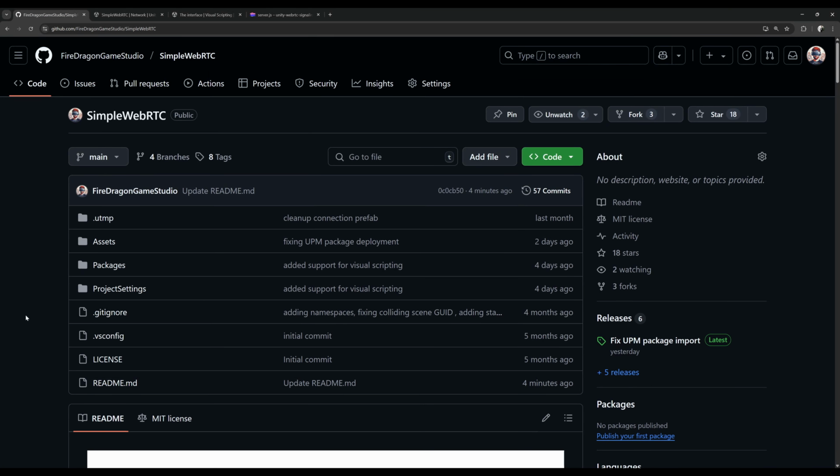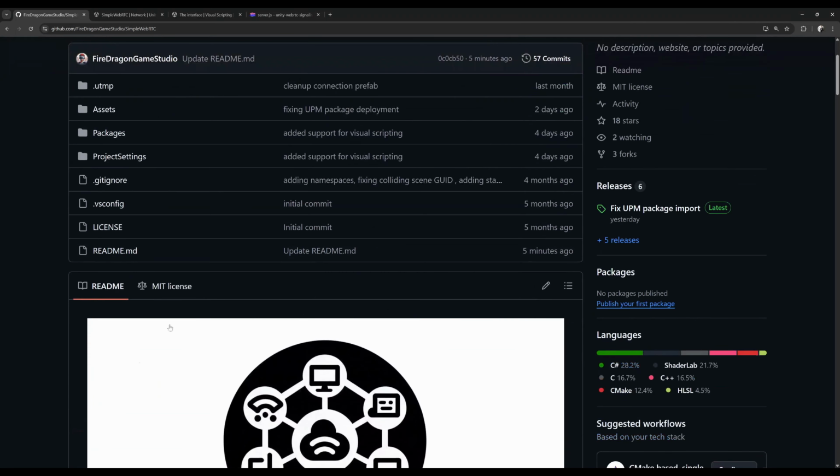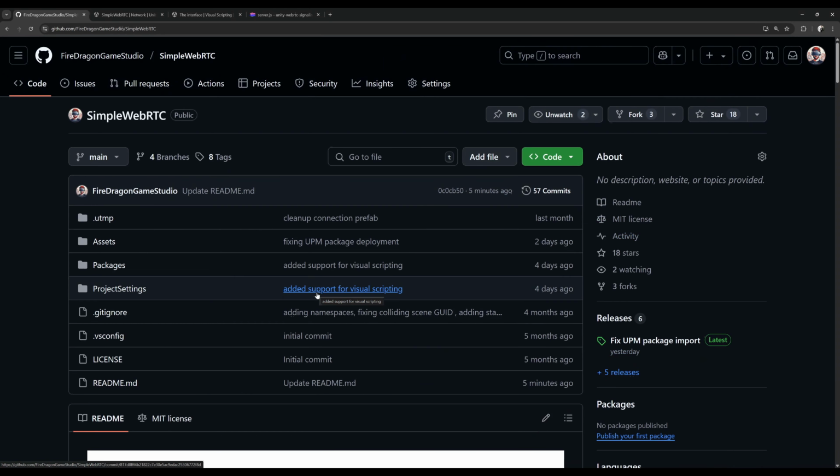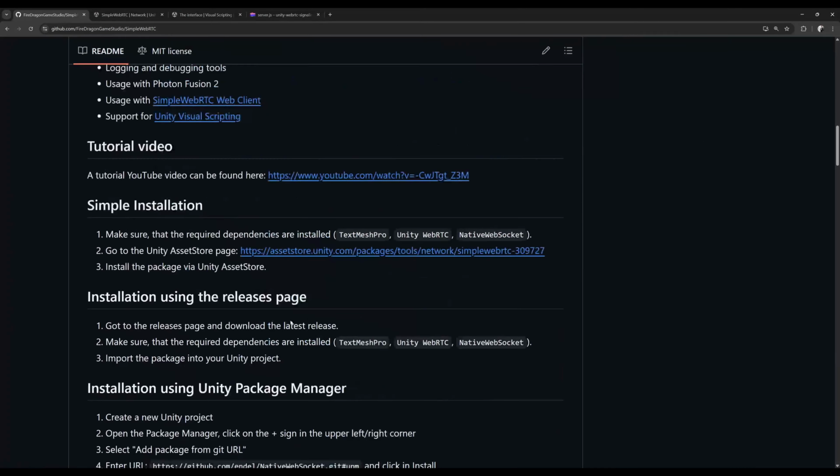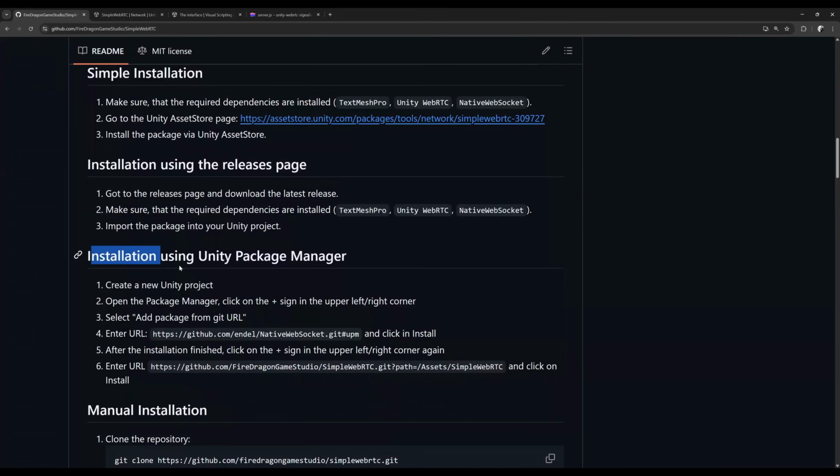So before starting, I just wanted to mention, if you're going to use SimpleWebRTC, make sure to use version 1.4.1, which was released, depending on when you're watching this, a few days ago, and is not yet live at the Unity Asset Store. This should be within the next few days, but you can always use the GitHub version. I'll show you in a second how that's done, and it's even described here: installation using Unity Package Manager.